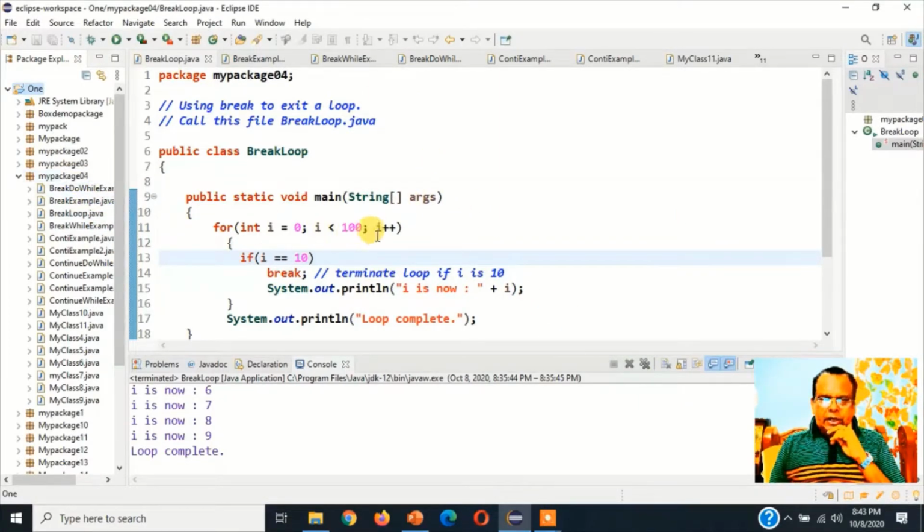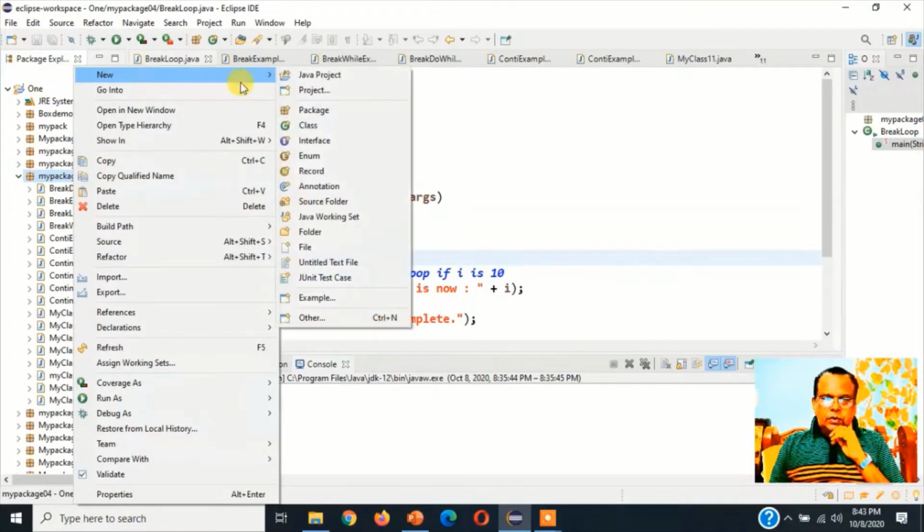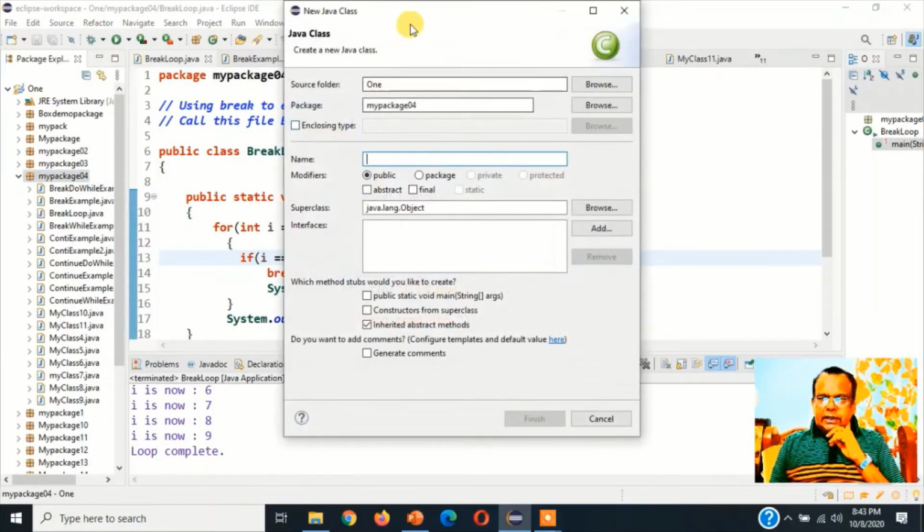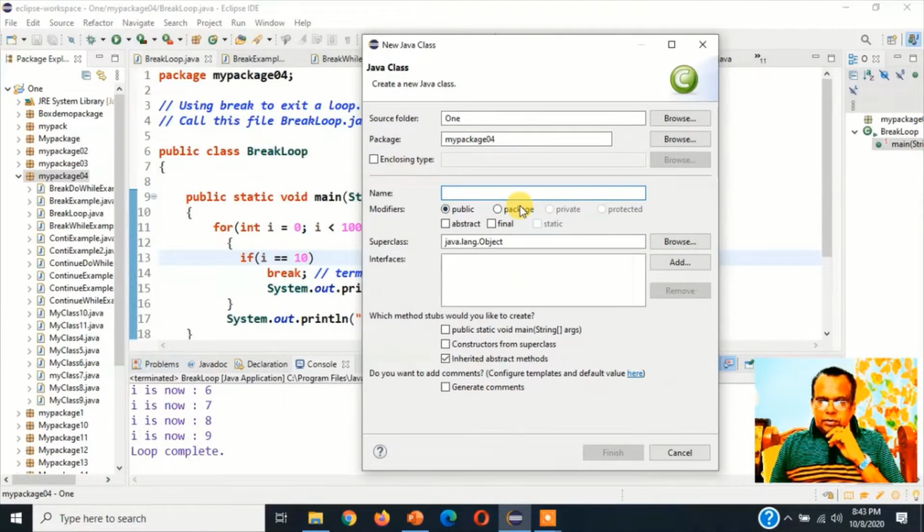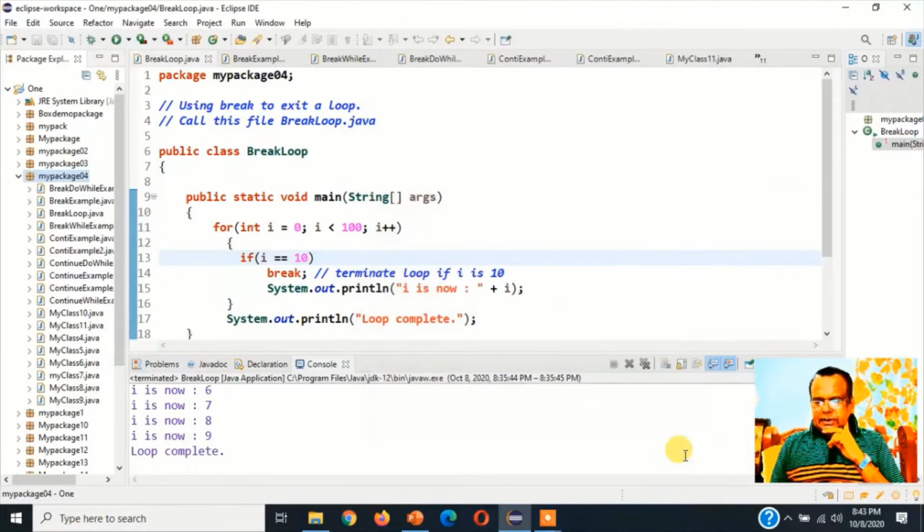Into this new package, we are now adding another class by the name break loop. The name of the class is break loop. That also you know how to do. Right click, go to new, come to class, and type in break loop. Whatever name you want, you give. Make sure you click this also, so that the main function is generated in the code. You know this process very well; I was just reminding you once again.